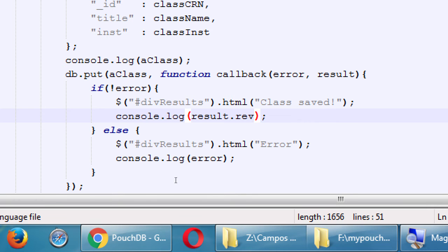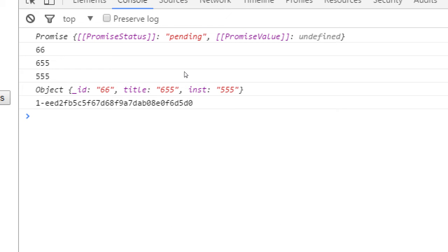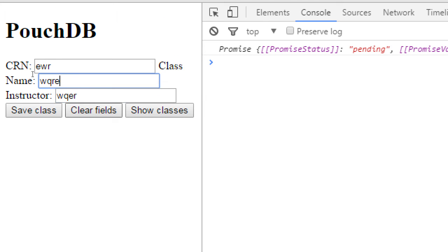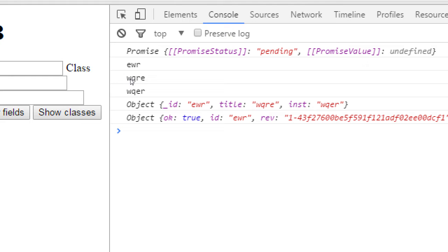Remember when we were working with the social network, we had responseObject.url, paraphrasing, responseObject.name, responseObject.desk.url. That was a property of that object that we were retrieving. This result is an object, as we're seeing in the console. So if I do result.rev, it gives me back only the revision number of the thing that I've saved. We saw that without specifying a particular property, we have the properties of OK, of ID, of rev.